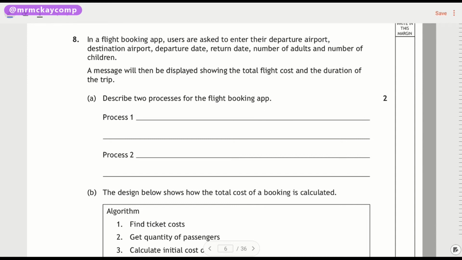Hello, so I'm going to take one of the extended questions, question 8, about a flight booking app, and you'll recognise the picture when you see it, because we've done this question before in class. In this flight booking app, users are asked to enter their departure airport, destination airport, departure date, return date, number of adults, number of children. A message will be displayed showing the total flight cost and duration of the trip, state 2 processes.